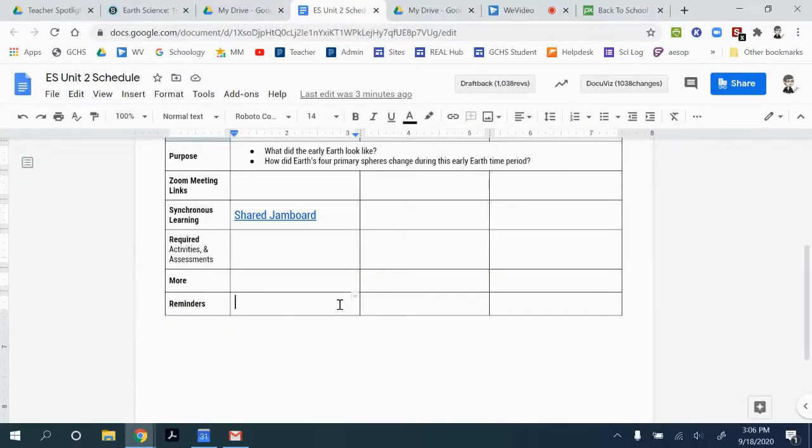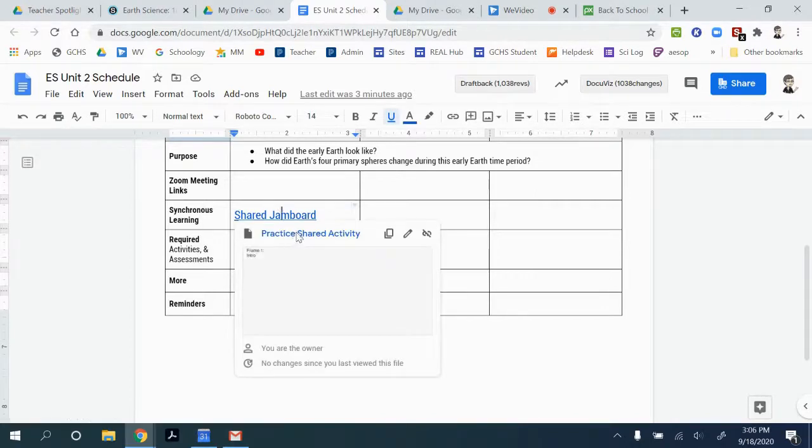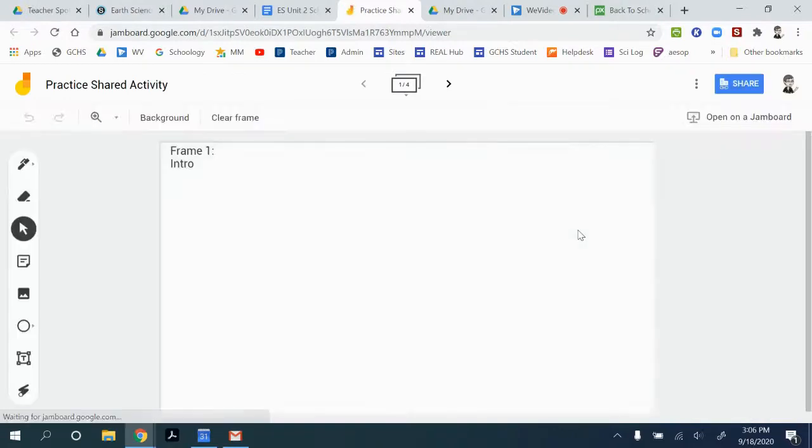In this video, we're going to walk through how to participate with a shared Jamboard. So this is a unit schedule, and the teacher has provided a link to a shared Jamboard. So we're going to click on that link to open the board.